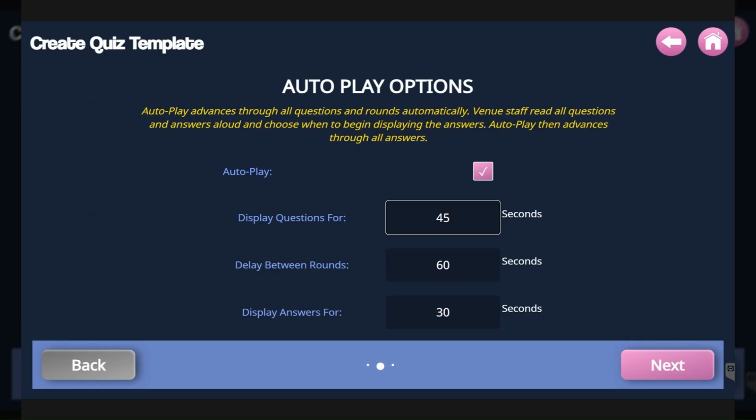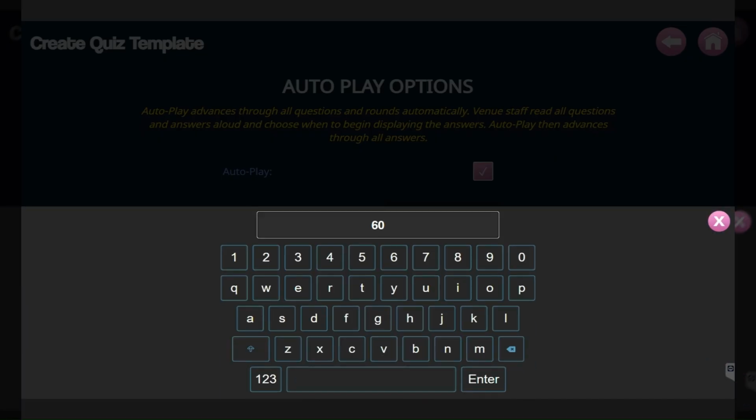Delay between rounds controls how long the quiz pauses between each round. We'll set this to 180 seconds, so we'll get a 3-minute pause between each round. Tap Enter to confirm.